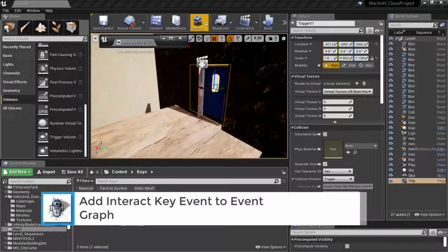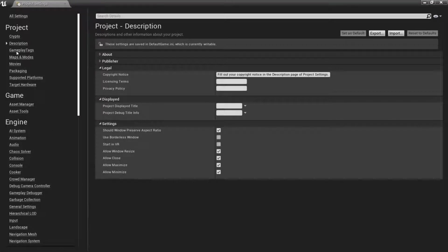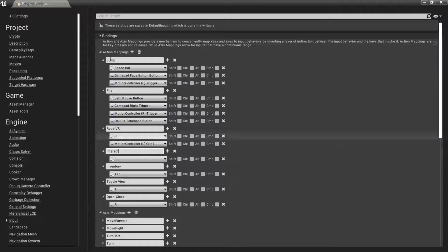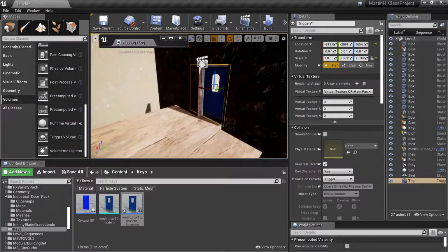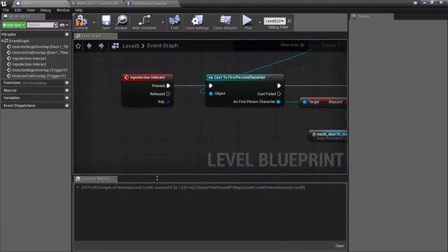For those that don't remember, if you go back to settings and world project, you will see, as soon as this pops up, there underneath inputs, I have my key that I created, right? The action mapping that I created that was called interact, and I have that going to the E key. All right. So that is essentially what that was. So we'll go back to the level blueprint, and we'll see that that is the interact key. So that's me as the player pressing the letter E.